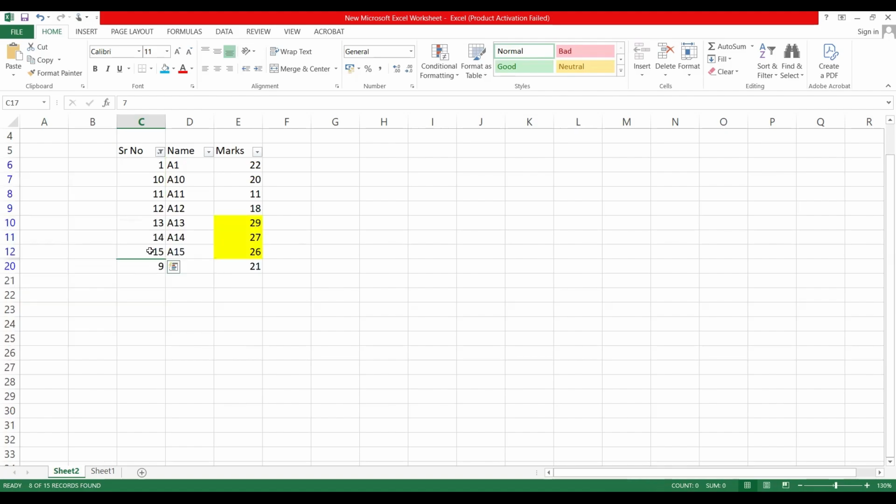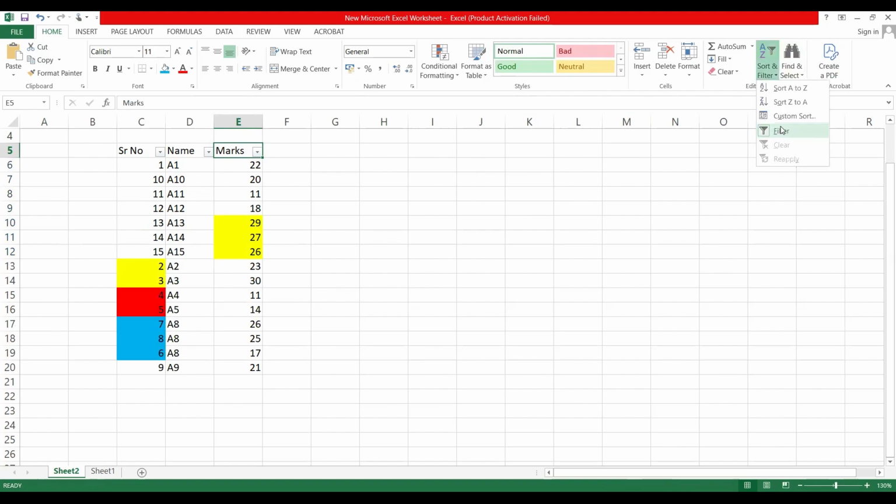No fill. When I click on no fill, automatically everything will appear. So this is the no fill data that will appear. Now I'll click here. I want to remove the filter. So, clear filter. So that one filter is cleared, and then everything else is clear, right?